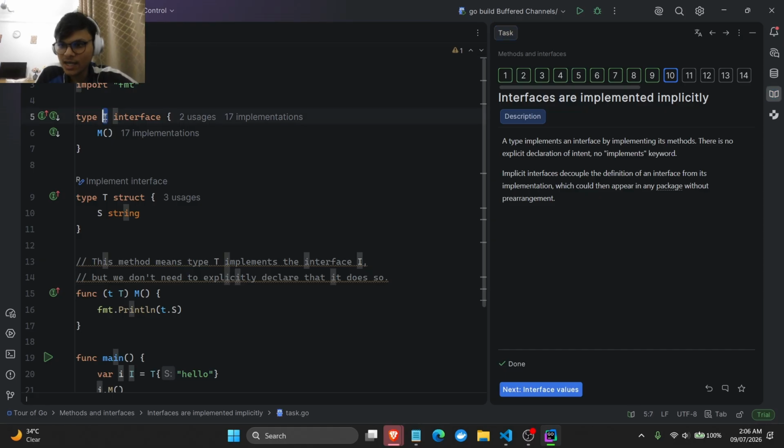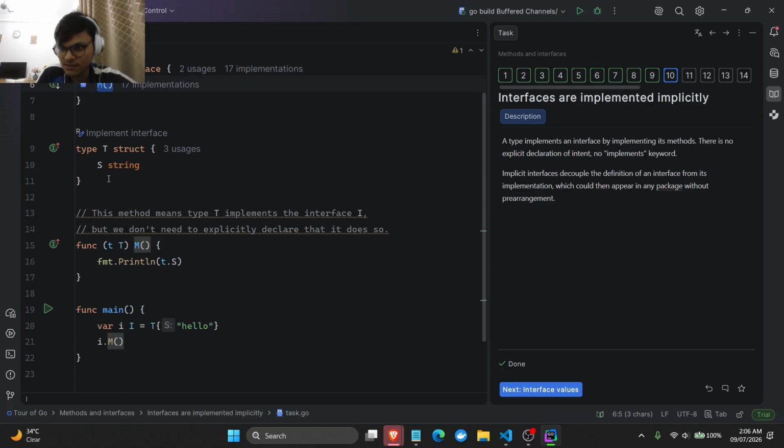So we have a type I of interface which just needs to have this method that takes nothing and gives nothing. And we have a type T which is a struct of S string. This method means type T implements the interface I, but we don't need to explicitly declare that it does so. If you see this, you'll be like, oh wow, that's great. This is essentially a method M, which takes nothing, returns nothing, and takes T. But I'm not saying that this implements the I interface. This just happens implicitly.